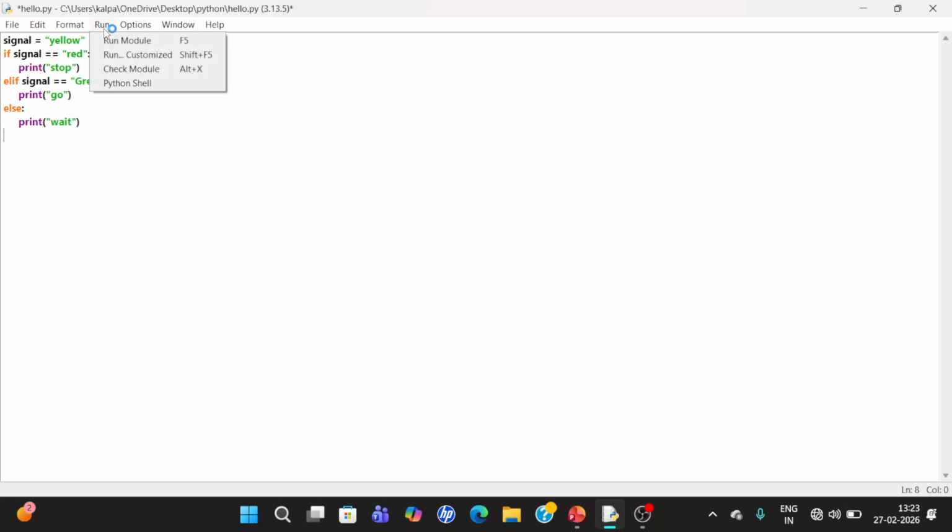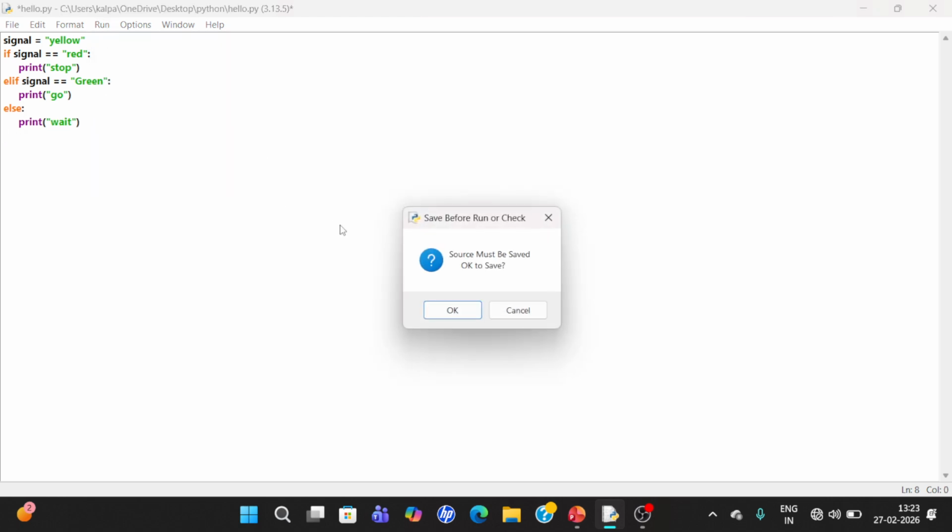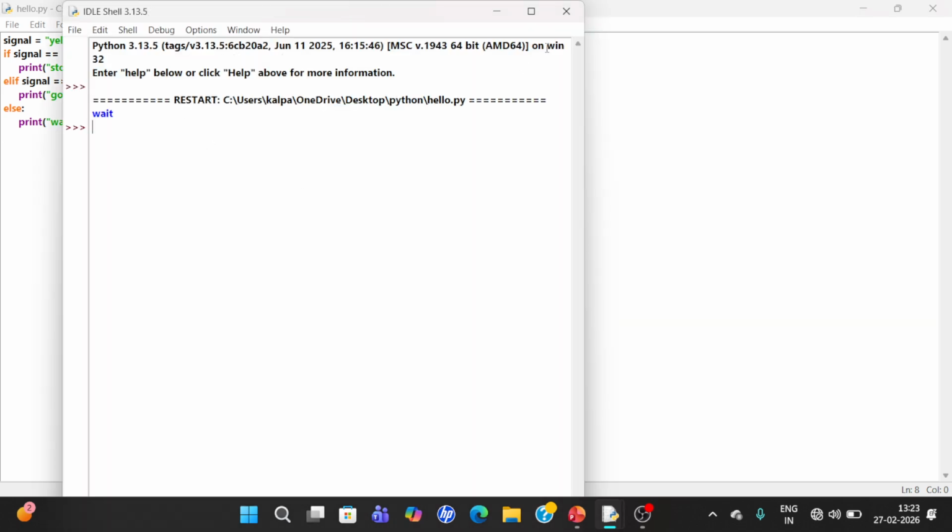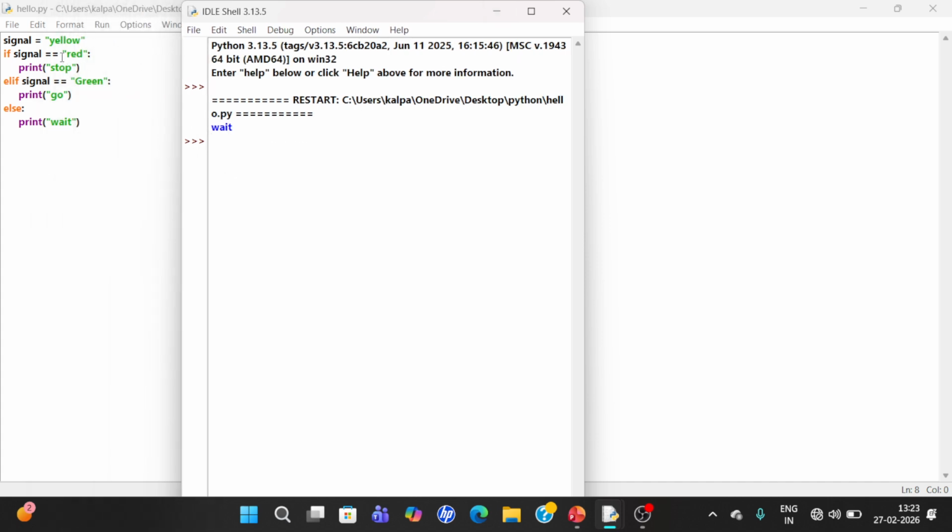Before running this program, please guess the answer and write it down in the comment section. Okay, wait. Here we can see that yellow is not equal to red. That's why it will enter the elif block. Here, is yellow equal to green? Wrong, right? Then it will go to the else statement. There it prints wait.